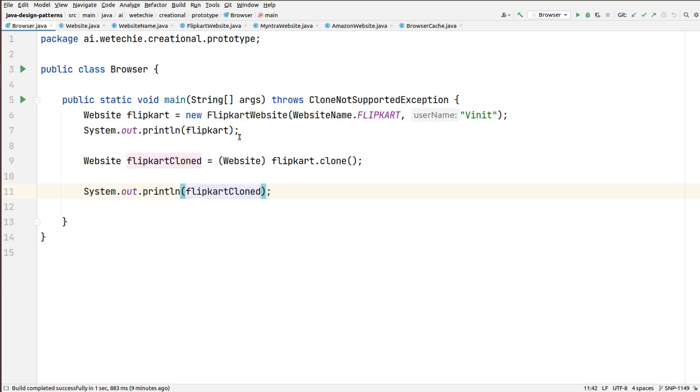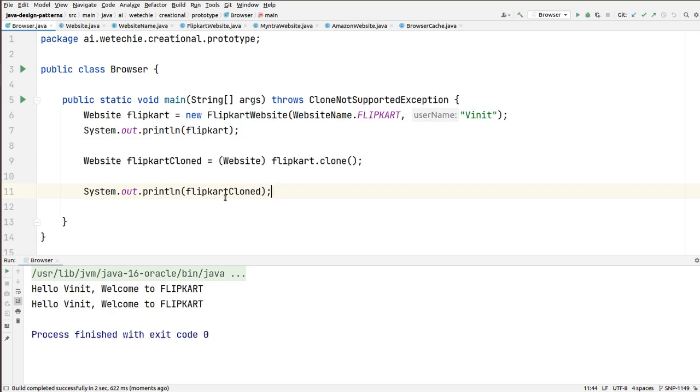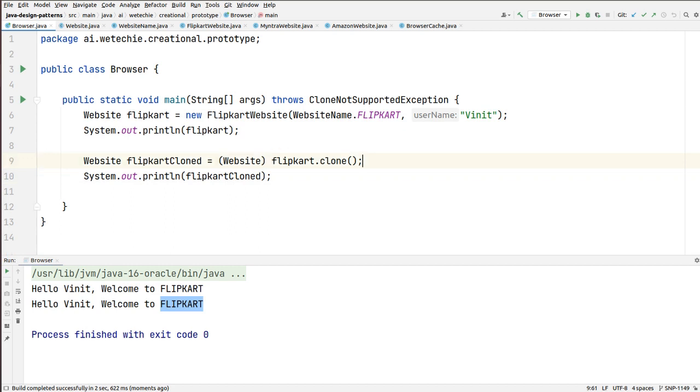Now this Flipkart and Flipkart clone will have the same value, right? Because we are cloning, we are creating a copy from the existing object. See, hi Vineet, welcome to Flipkart. Both values, username and website name, are the same, right? We are copying the object from the existing object. This is the new object, so we have created this from the existing object, which is Flipkart type, right?